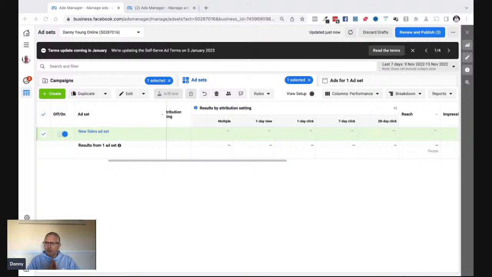It removes the risk of using 1-day click attribution. Okay, that's often been seen as risky because if that click happens and the conversion takes longer than a day, then you're not going to see the conversion reported in Ads Manager, and that will lead you to believe that the ads aren't as effective.